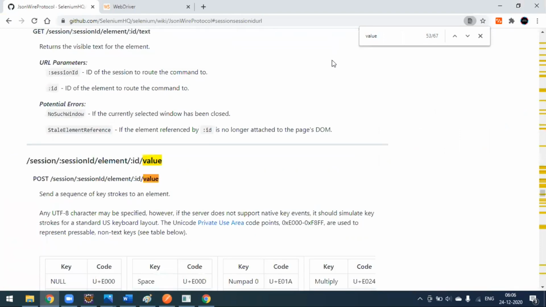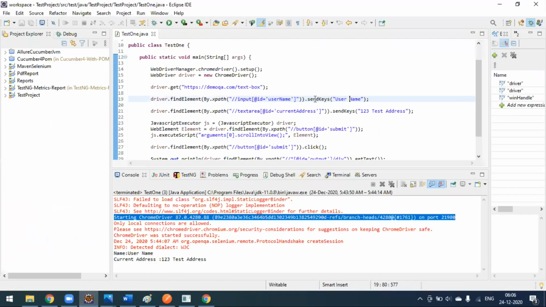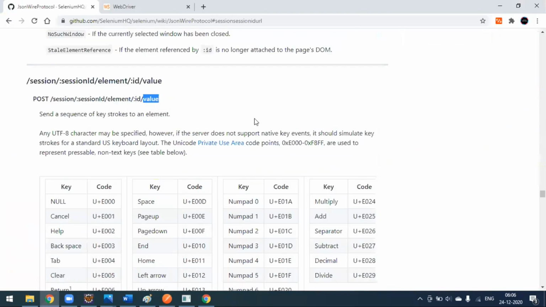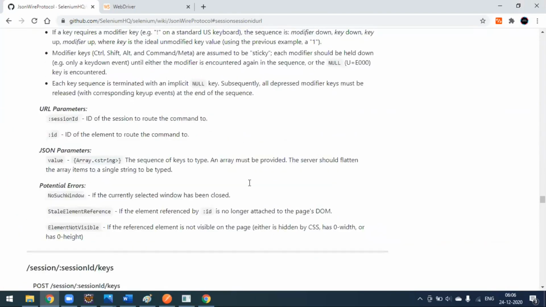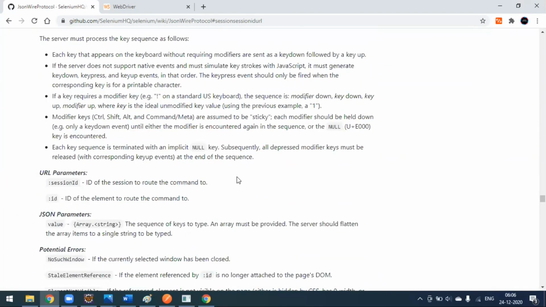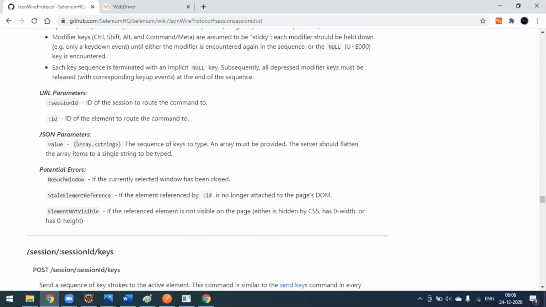okay, so this is the value method. Again, this is also a POST method. It's a send key sequence, where we are using this driver dot find element send keys method. So here you can pass anything. So this is the endpoint, and we have to pass the session ID and element ID as well, and we have to pass the JSON parameters.